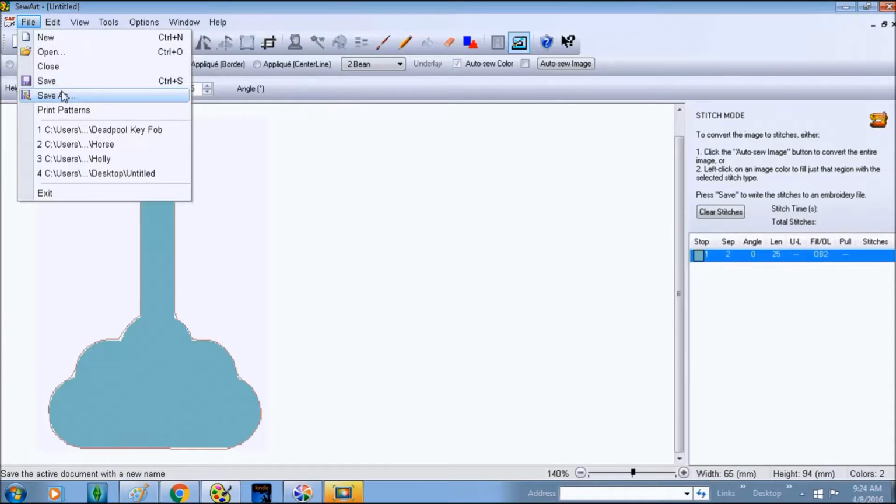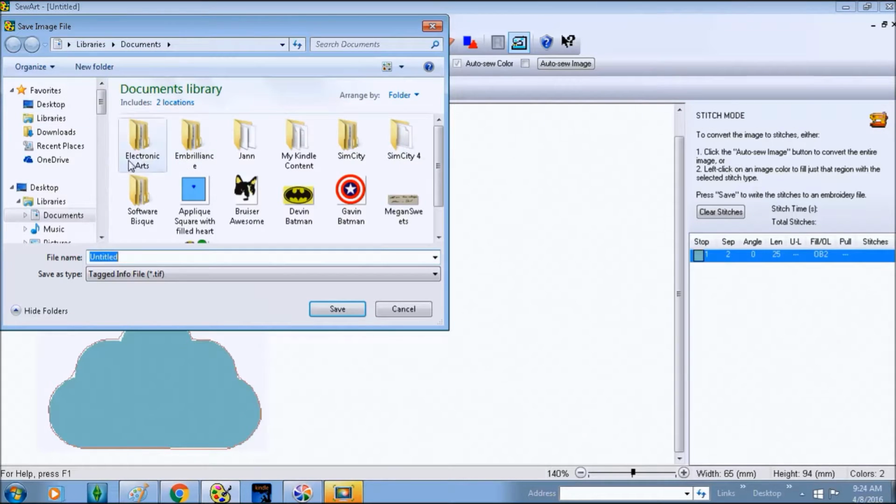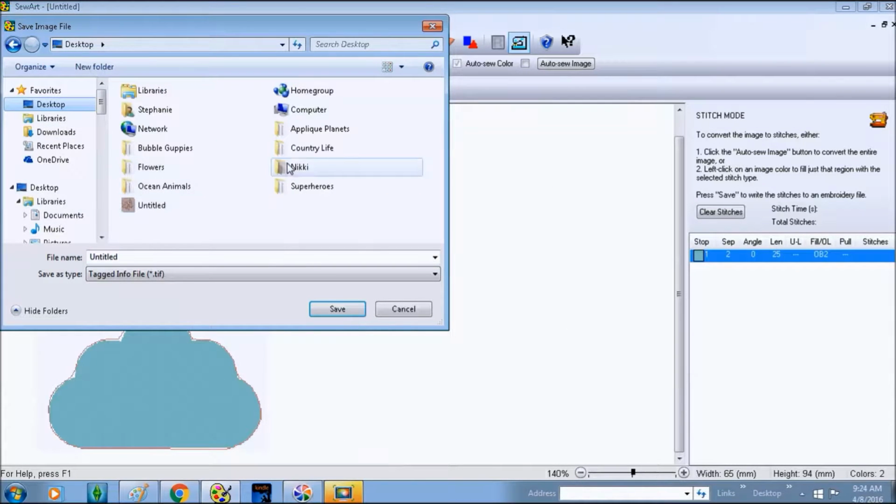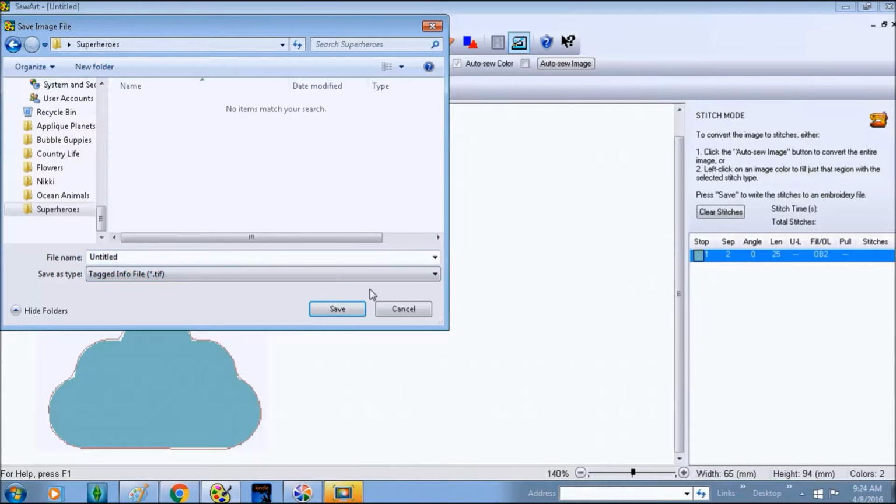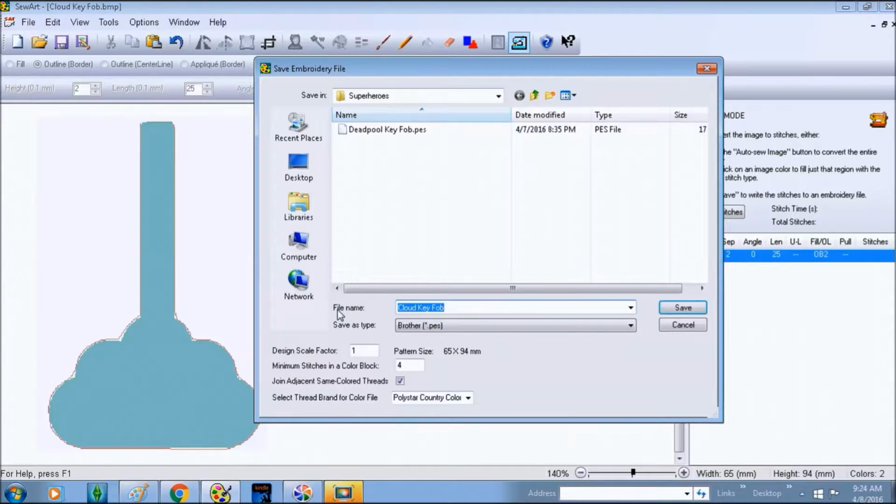So file, save as, and I've started a desktop folder. What did I do with it? Did I not start one? Oh, superheroes. Oh, I didn't start one for key fobs. Well, I'm going to rename that whole file. So cloud key fob. And I like to put my setting, oh, this is just the picture, sorry. I like to save BMP. Save. All right, and then in here you make sure your pattern size will fit your hoop.